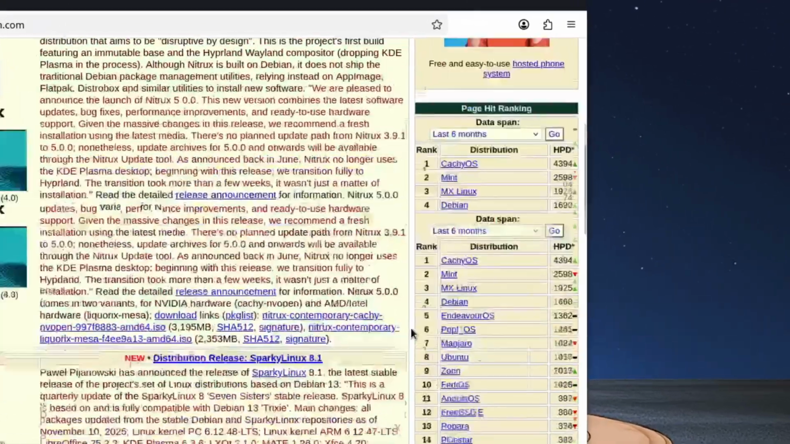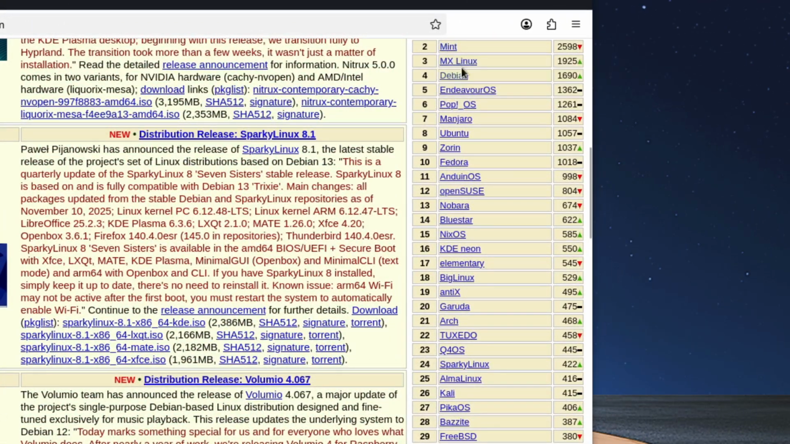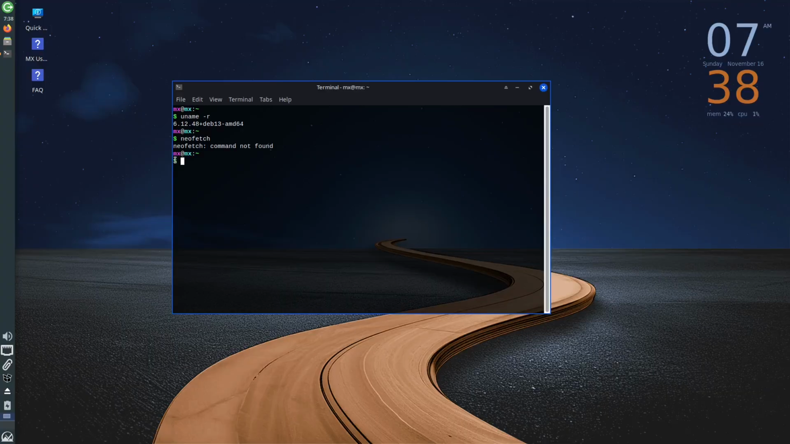MX Linux has consistently ranked in the top 3 on DistroWatch for years, and that's not just hype. It's a testament to a distribution that actually delivers on its promises. Behind those rankings are real users who depend on MX for daily work, creative projects, and everything in between. Version 25 continues that tradition with smarter defaults, cleaner visuals, and zero compromises on performance.